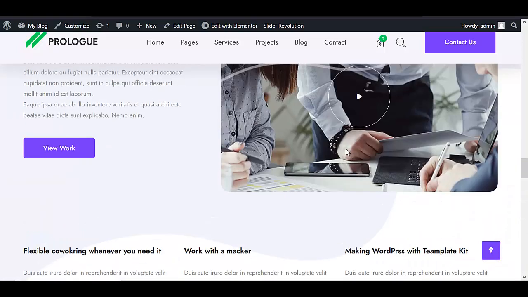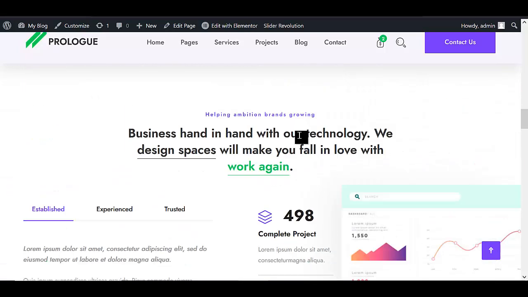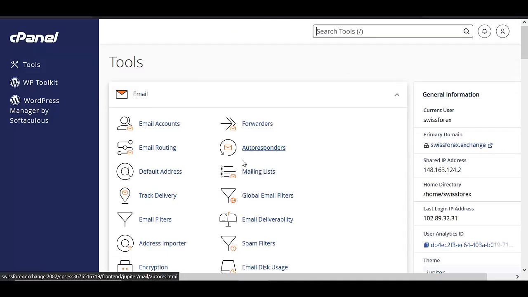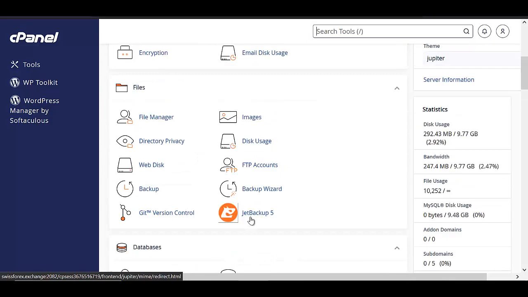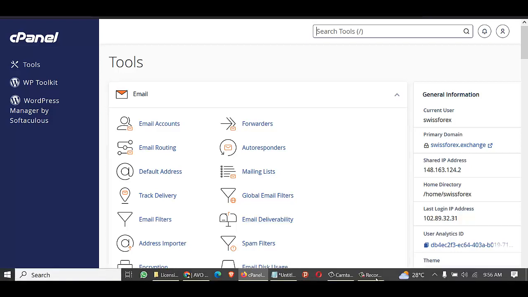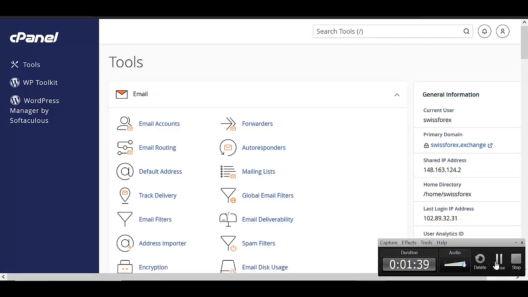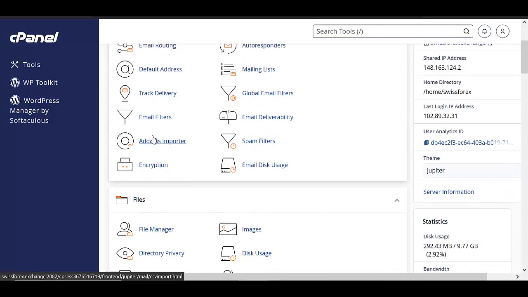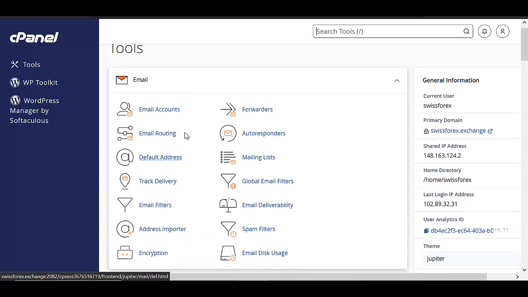So for you to start, you need to have a domain and your own cPanel. You can see this is my cPanel, which I will be using for this particular training. Once you get your domain name from any web hosting company and you have your cPanel, you'll be given access to this.